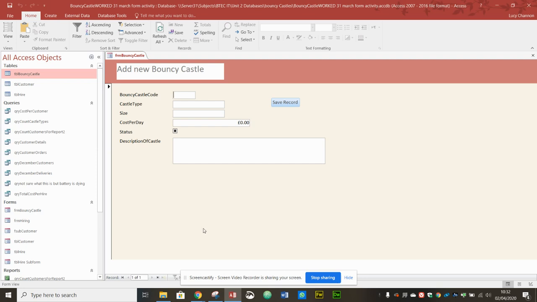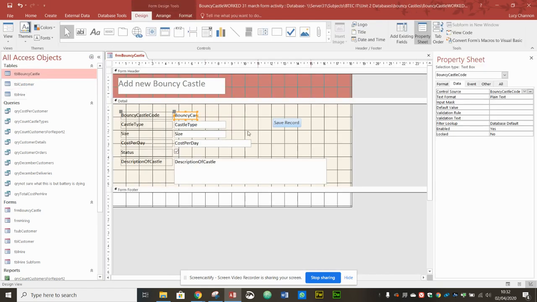So if you have been struggling with these new little bits about form stuff, I'm going to quickly go through the bits that I asked you to do. So Bouncy Castle form, I haven't completed it, as you can see, like everybody else has, but I've got enough to show you what you need to do. So the first bit was to make sure that when the form is opened, it's ready for data to be entered. And all that is clicking on the form selector and going to the property sheet and changing data entry to yes. So that was the first thing I asked you to do.